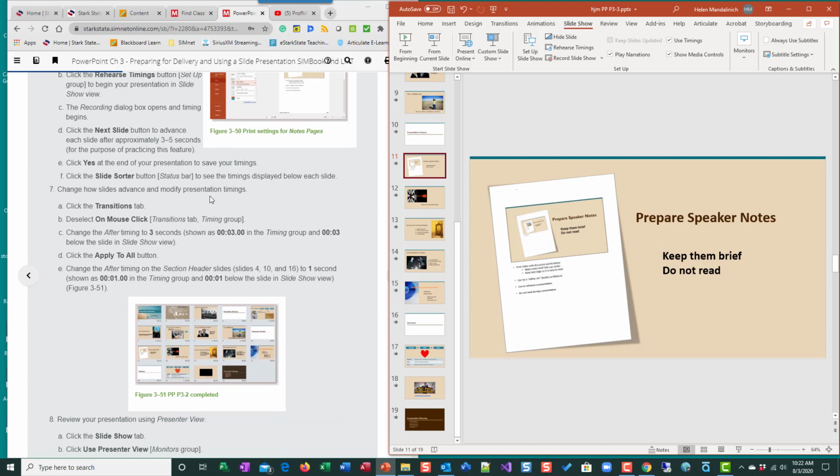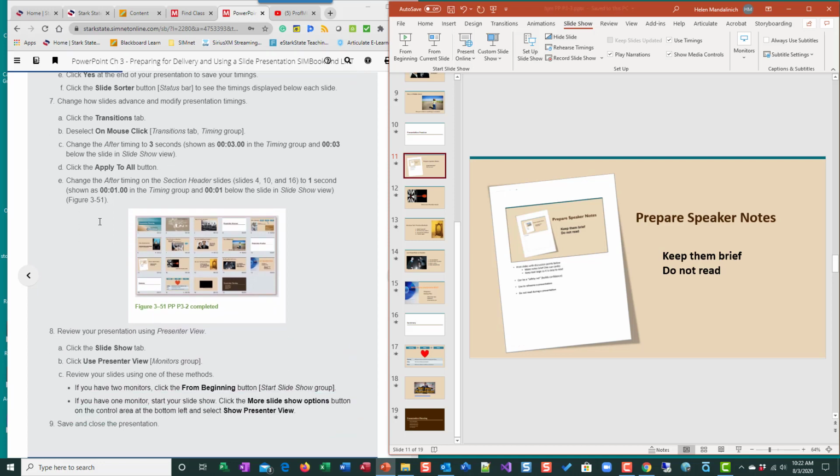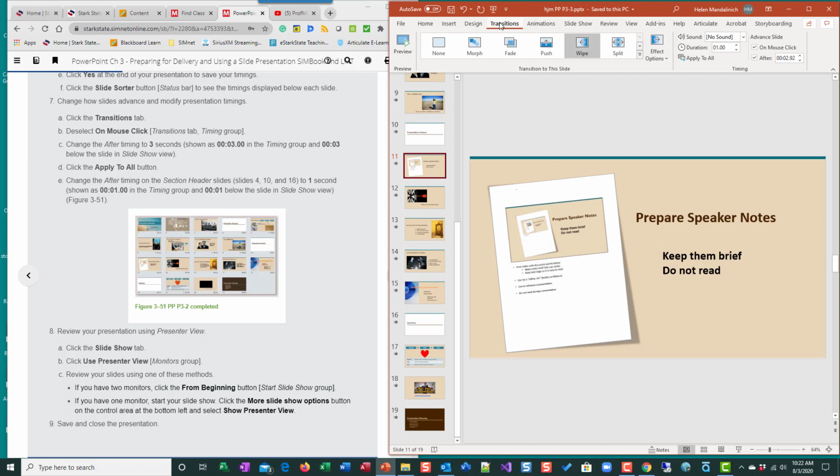So, all right. Now we're going to change how slides advance and modify the presentation. So go back to transitions, and on the transition tab right here where it says on mouse click, we want to uncheck that, and we want to change this after to 3 seconds. So then that would automate your presentation so that you wouldn't even have to click, right? So it's going to do 3 seconds on it. We're going to do apply to all.